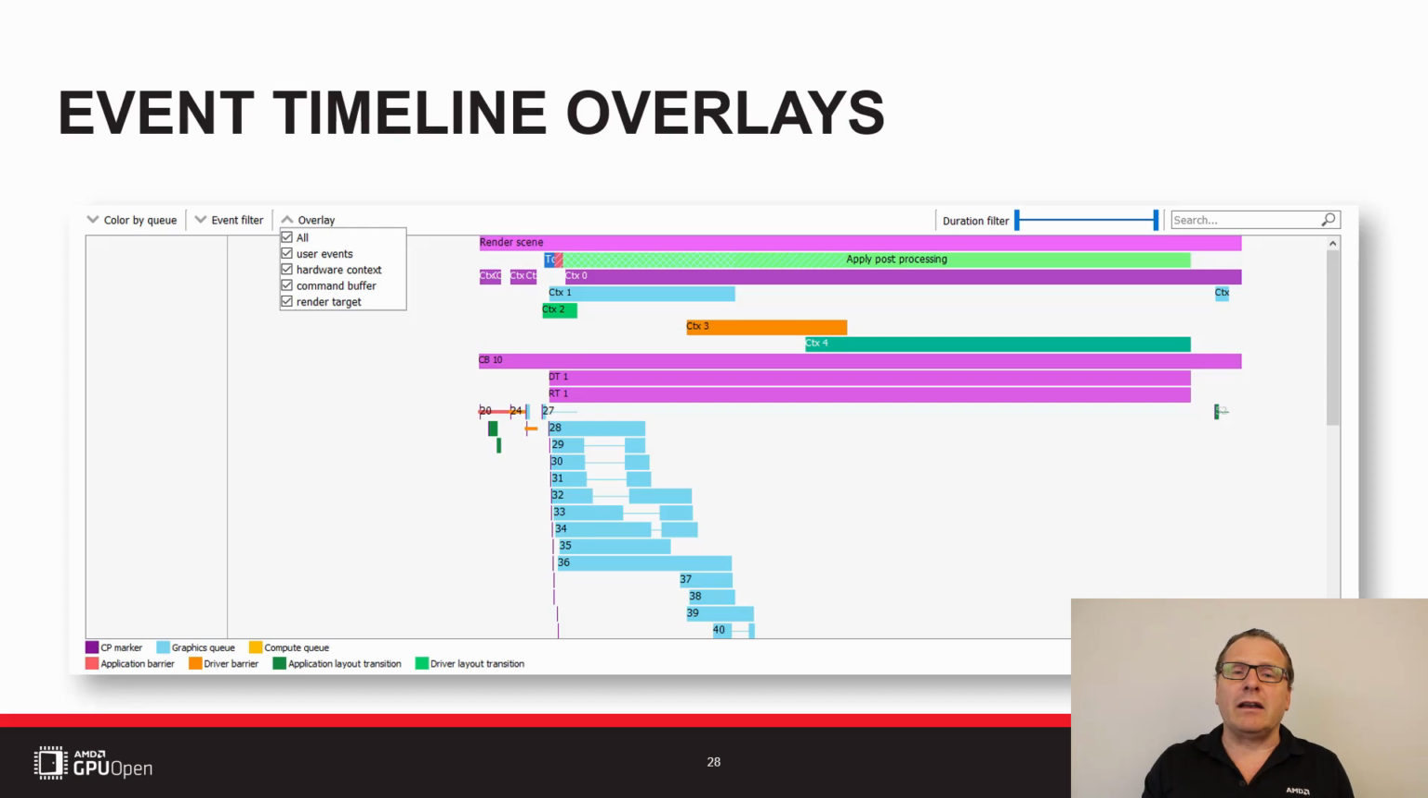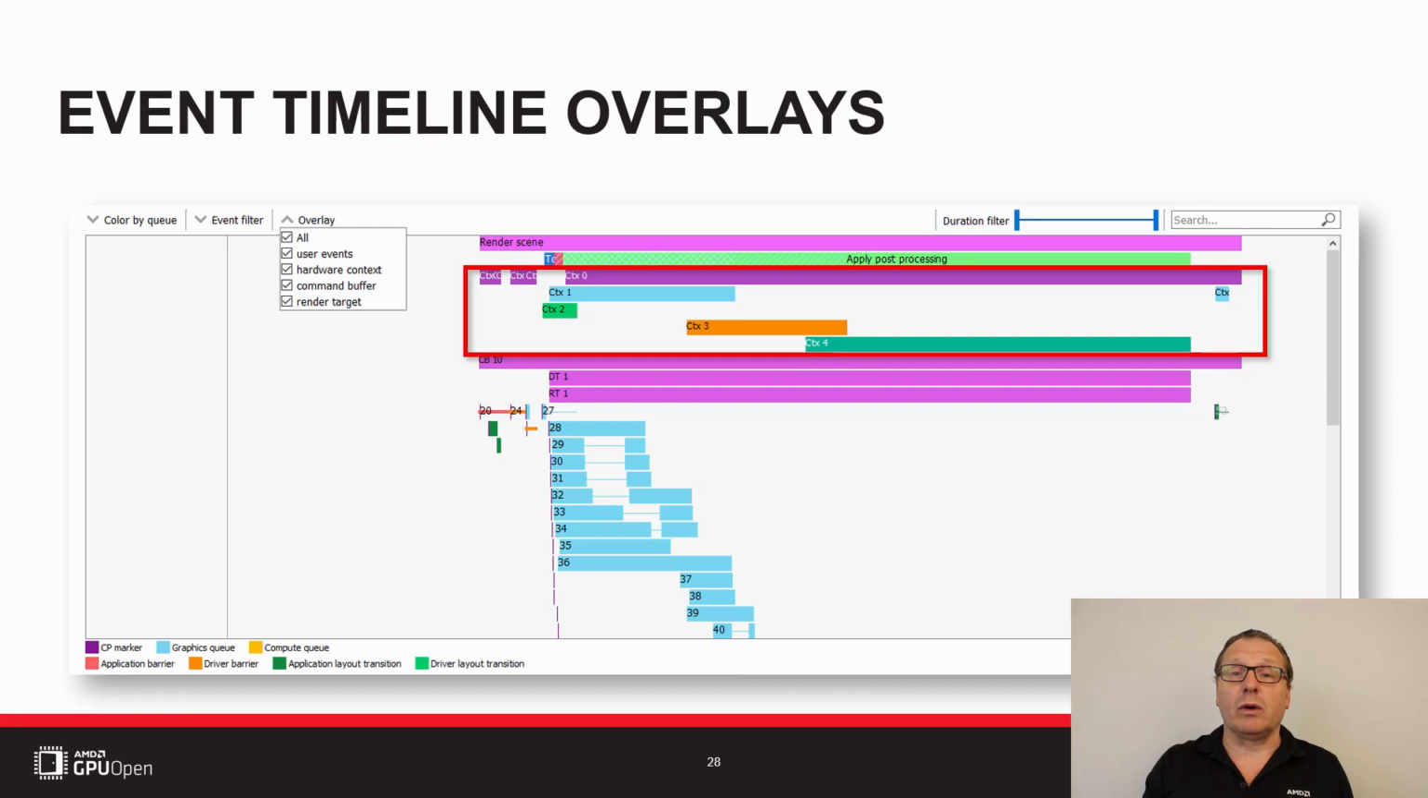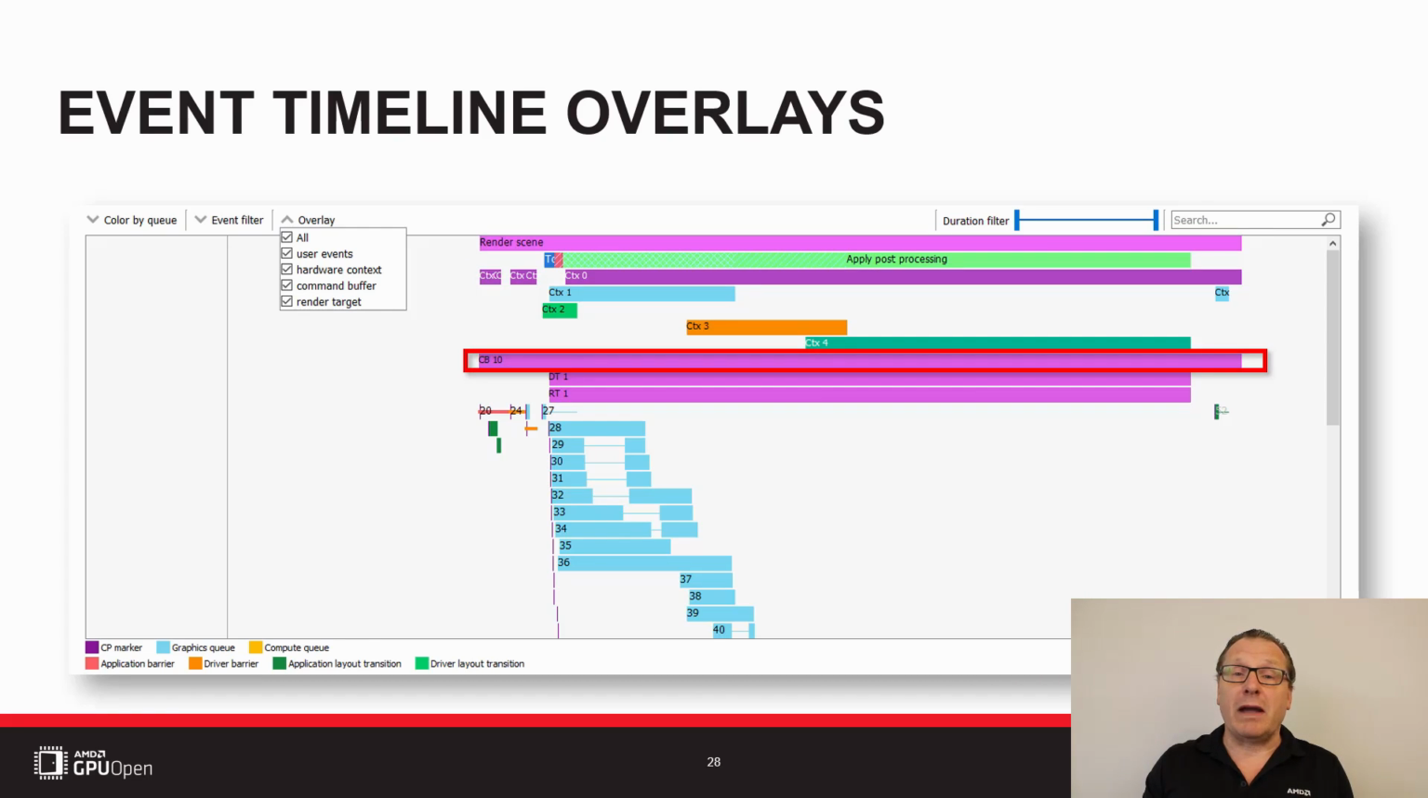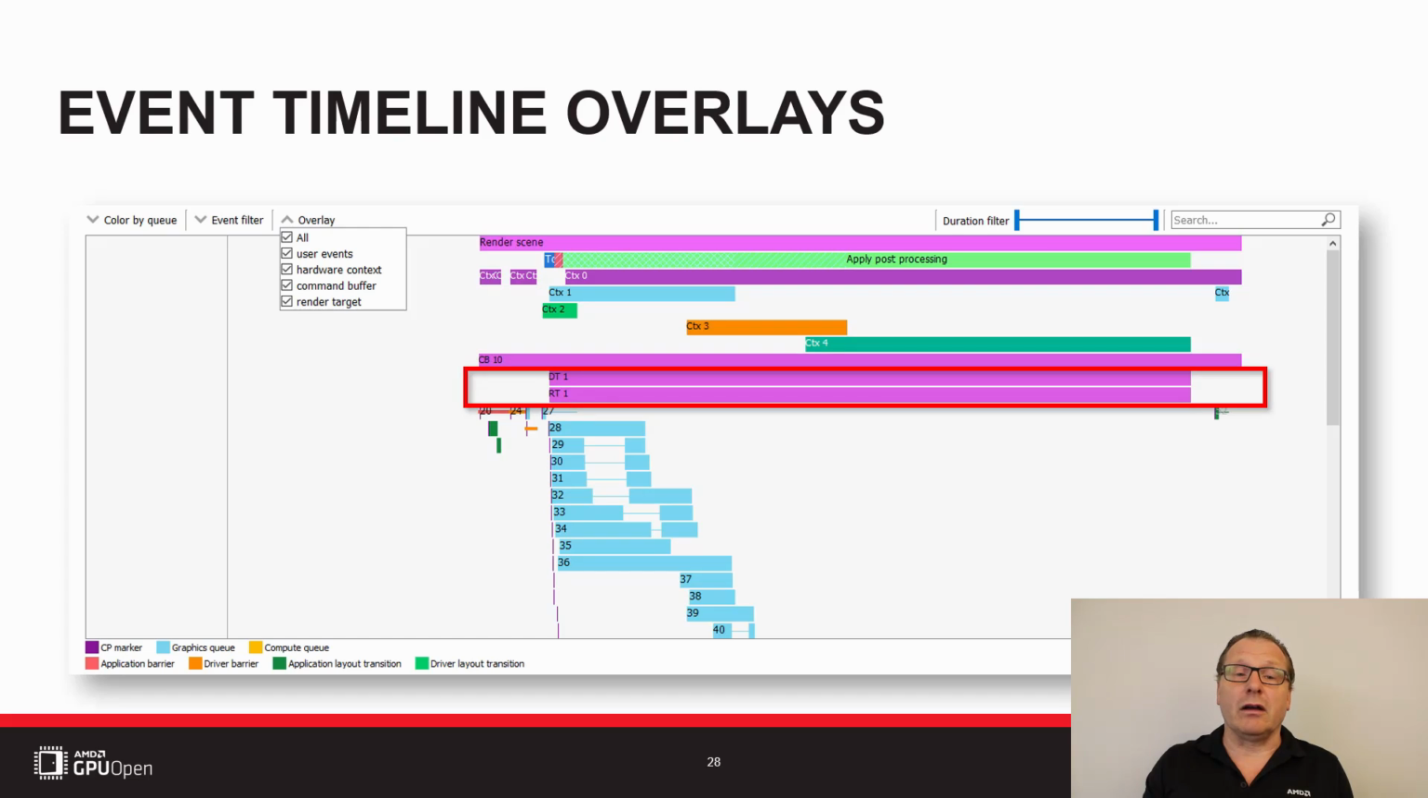Another new feature added in the last year is the support for displaying what we call overlays in the event timeline in the wavefront occupancy view. As shown in this screenshot, there is a new overlay menu available at the top of the timeline. With this menu, you can enable 4 different overlays: user events, hardware contexts, command buffers, render targets. Each of these can be used to get a better understanding of the structure of your frame.